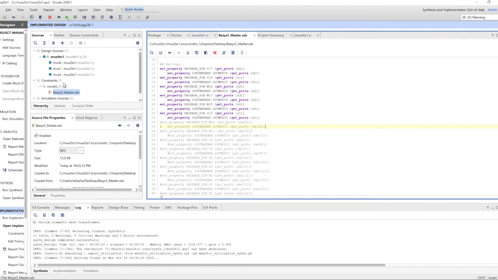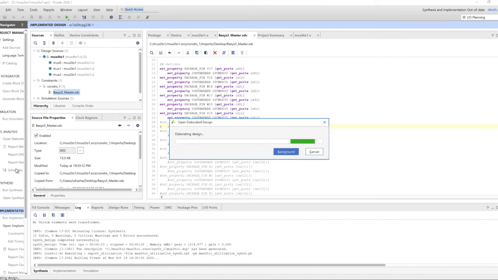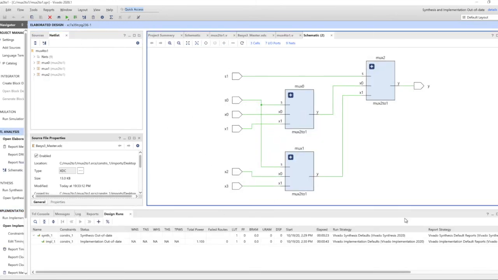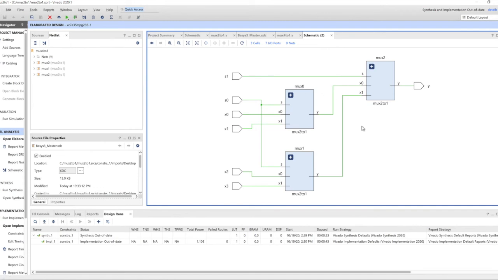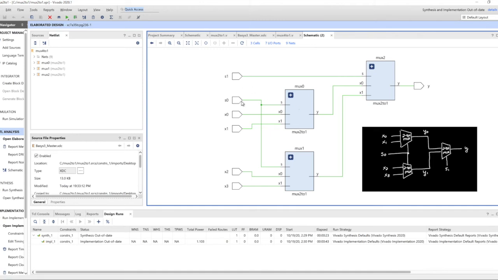So that should work. I want to now take a look at my elaborated design. And this should look quite a bit different. Actually, if I look at it now, zoom to fit, it looks exactly how I had it in my schematic earlier. I've got these two muxes that have as selector S0, and this mux has X0 and X1 as inputs, and this one has X2 and X3 as inputs. They each have an output that is wired into the X inputs of this third mux, and that selector S is mapped to my input switch S1, and the output is mapped directly to Y, which is my LED.